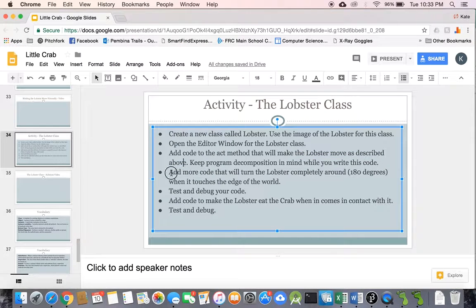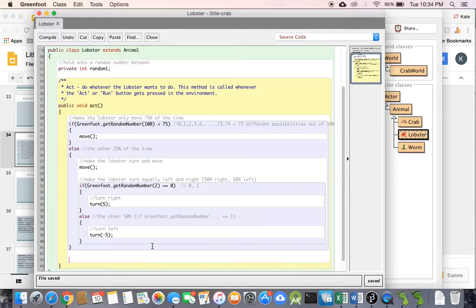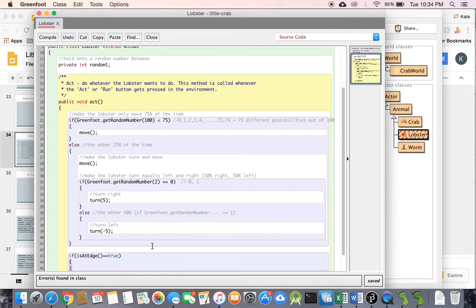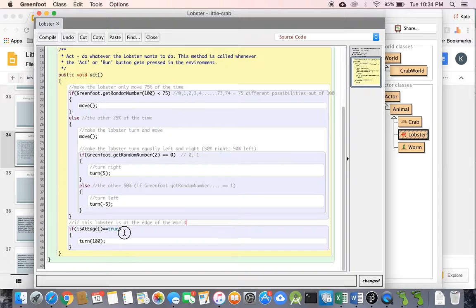The next piece they wanted us to add for movement is to add more code that will turn the lobster completely around 180 degrees when it touches the edge of the world. So let's do that. Pretty simple. You should remember this from earlier on with little crab. Just simply, if is at edge equals true, then we want to turn 180. If this lobster is at the edge of the world, turn 180 degrees. Okay, so we've got that piece.